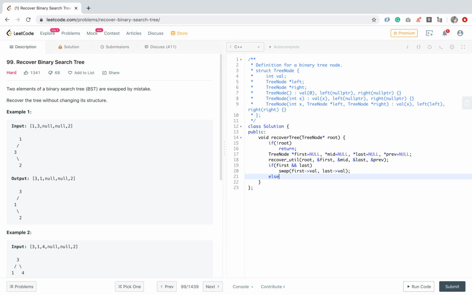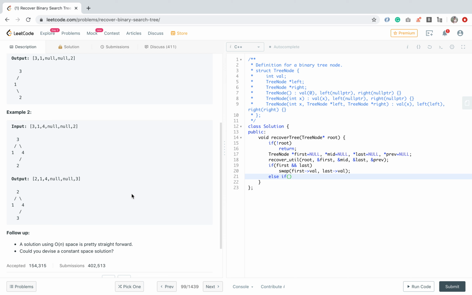Else, if they are subsequent, like in the case of example 2, where the in order is 1 3 2 4, and 3 and 2 are not in the correct position and both are consecutive nodes in the in order. So for this, if first and mid exist, then we have to swap the first value and the mid value.